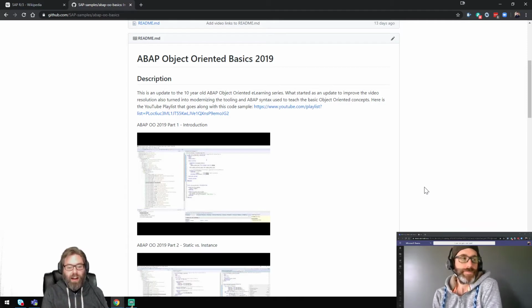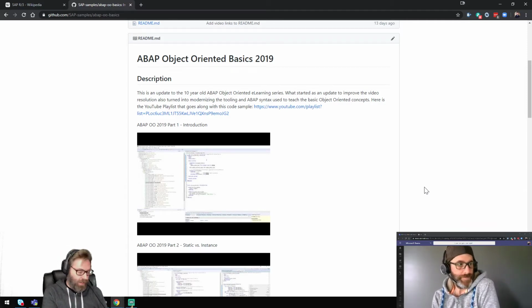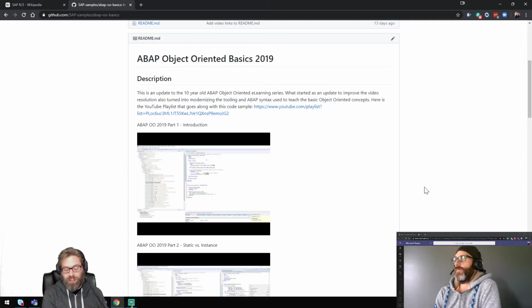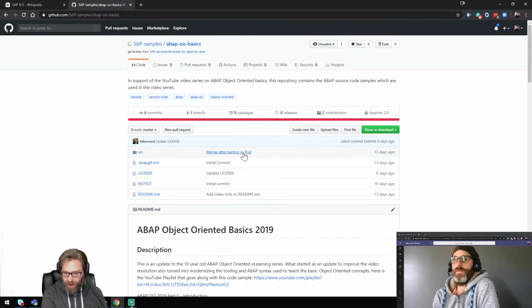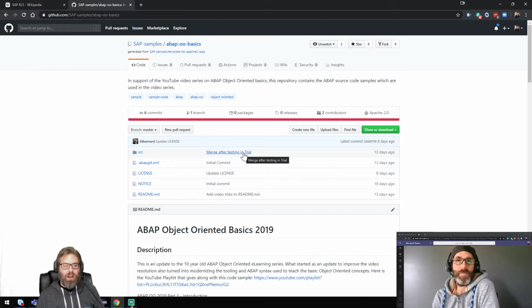When I did that, I also did it on Steampunk and changed from the original video series, which was using SAP GUI SE80, to ABAP development tools. But yes, the source code is out there now. It took a little while to get approvals and get it posted, but it is out in the official SAP samples. So that got me thinking about object oriented.